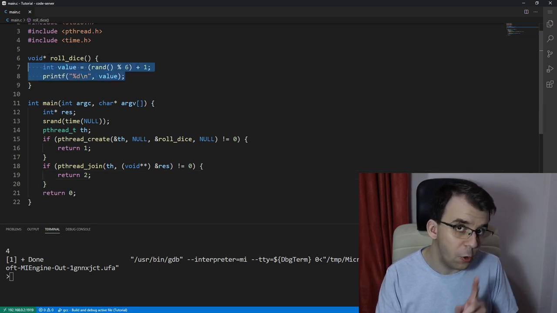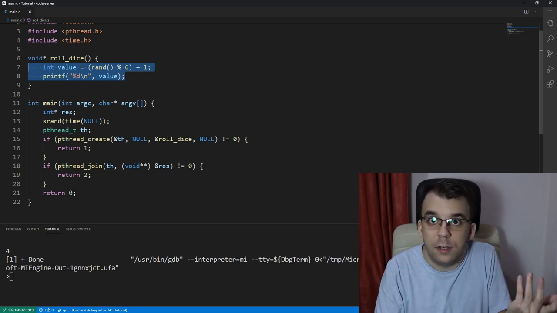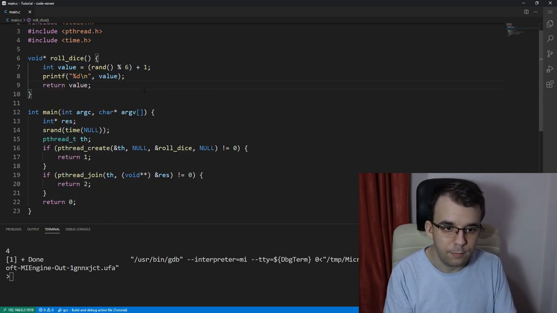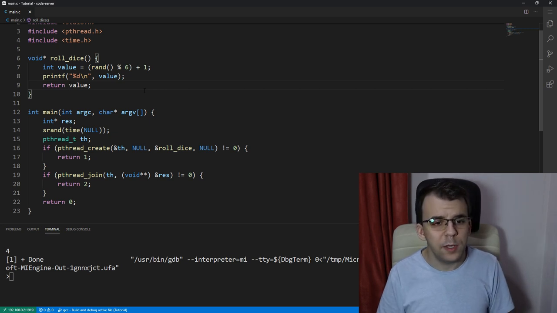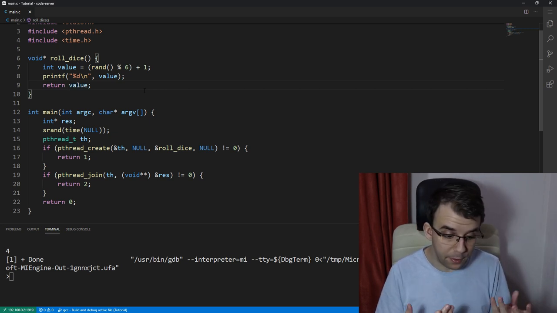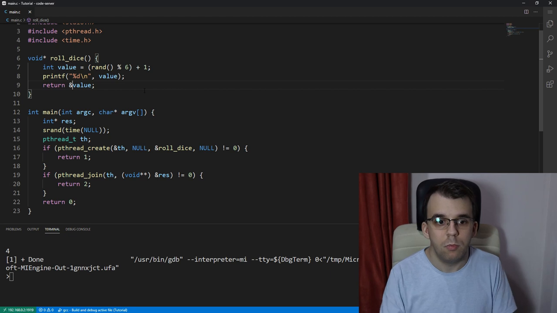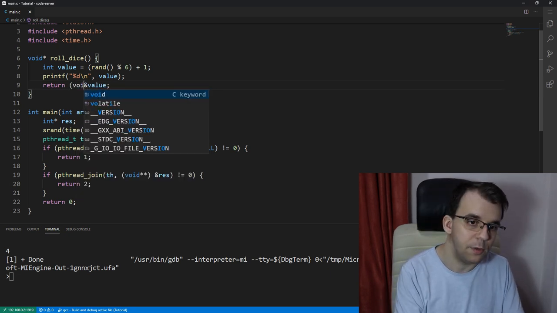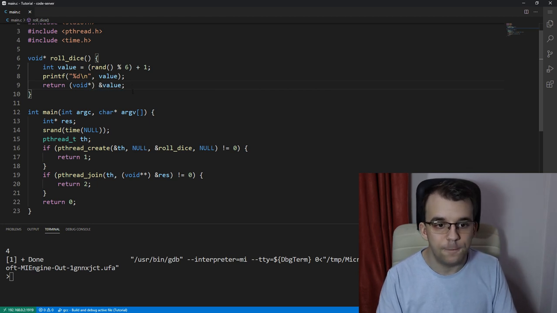Because we need to return a void pointer. We don't just return an int. So simply returning value is not enough, right? We can return a reference to our value. So this will give us an int pointer, which can be cast to a void pointer. That is perfectly fine.